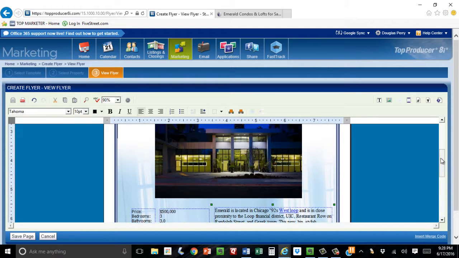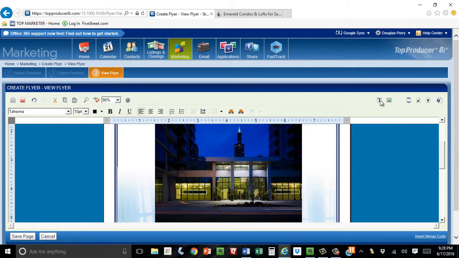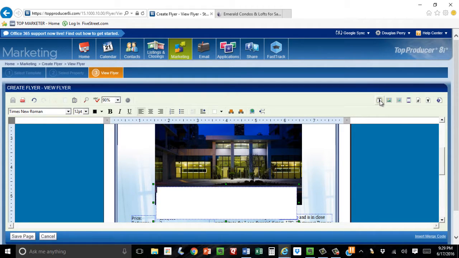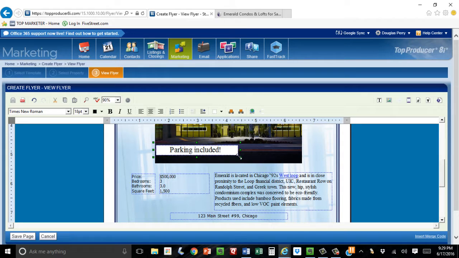Now, we can add an additional text box by selecting this button right here. Let's go ahead and type in some text. How about parking included? Now, of course, you can change the font or the size of the text. Let's bump this up. Let's say like 16 points. We're going to center this, and then we're going to resize the text box.